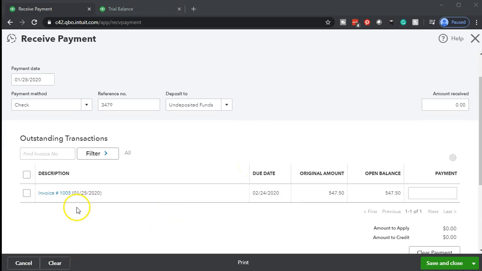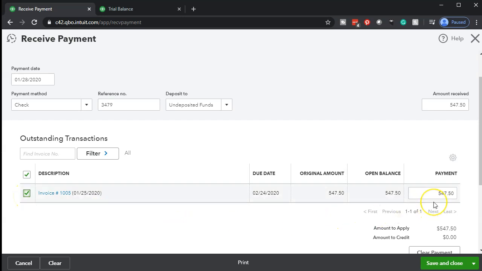Then I'm going to check on the invoice that we want down below. I'm just going to check on it. As we do, this will populate up top. So I'm just going to check down here, and that'll populate the amount for the invoice. And if the full invoice was paid, then it'll populate up here as well. So we're going to say the full invoice is paid.